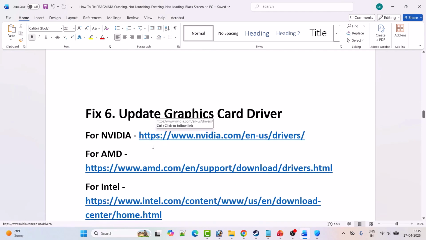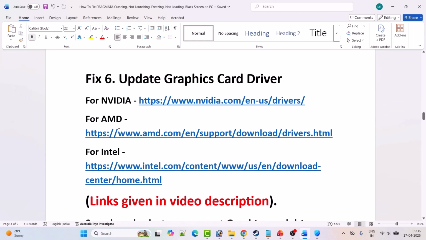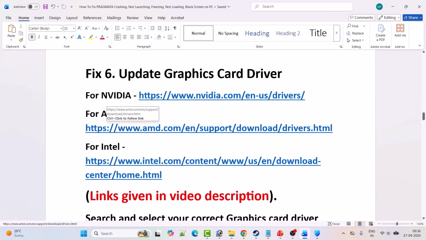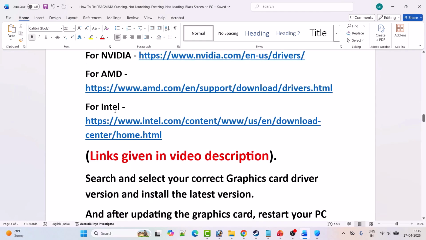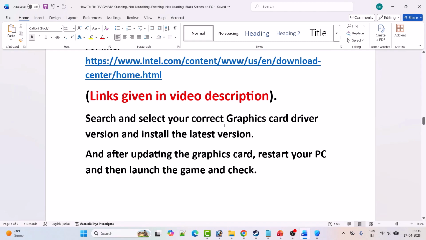Fix 6 is to update your graphic card driver. So if you have an NVIDIA graphic card, go to the NVIDIA website. If you have an AMD graphic card, go to the AMD website. If you have an Intel graphic card, then go to the Intel website. Links are provided in my video description. What you have to do is search and select your correct graphic card driver version and install the latest version. And after updating the graphic card driver, restart your PC and then launch the game and check.